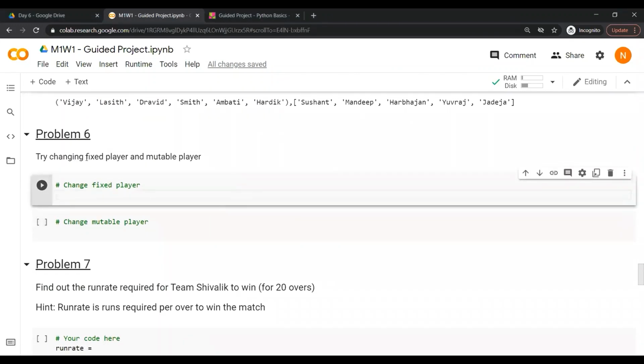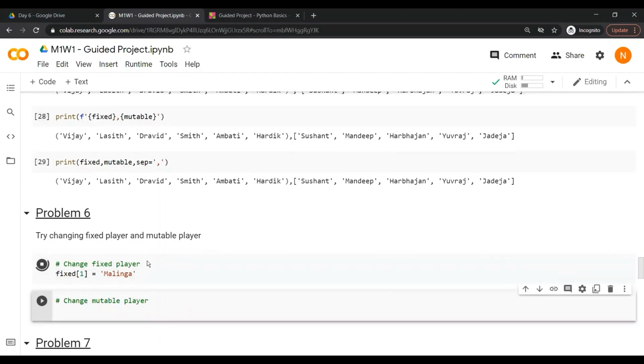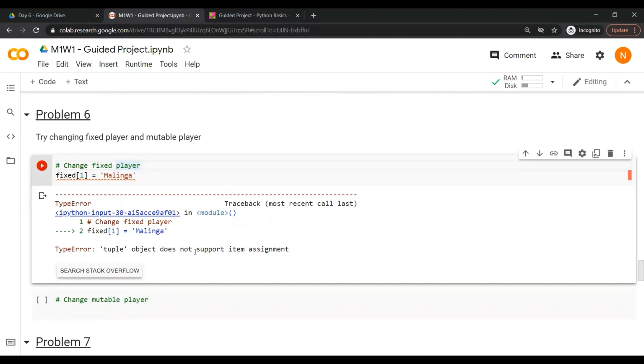Now you need to try changing the fixed players and the mutable players. Just do this and I'll get back to you guys. This is also pretty straightforward. So for the fixed player, let's say I set fixed one is equal to, I'll change Lasith to maybe Malinga. Let's try and do this. It says that tuple object does not support item assignment.